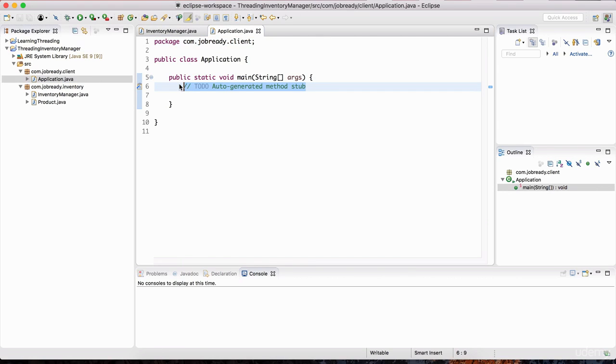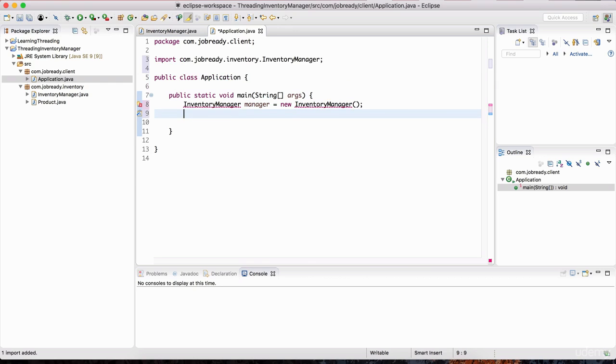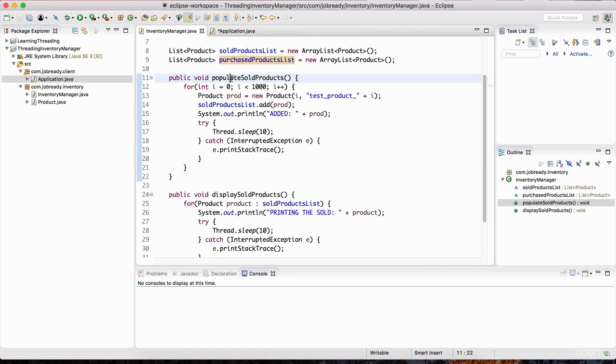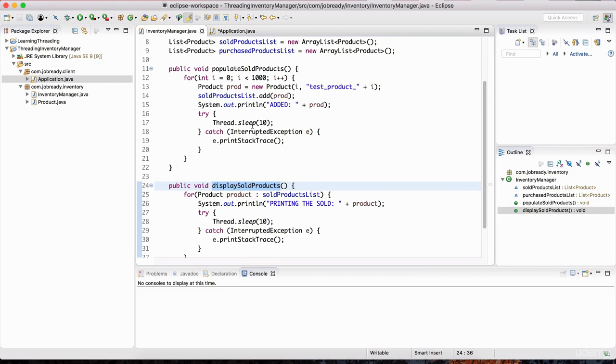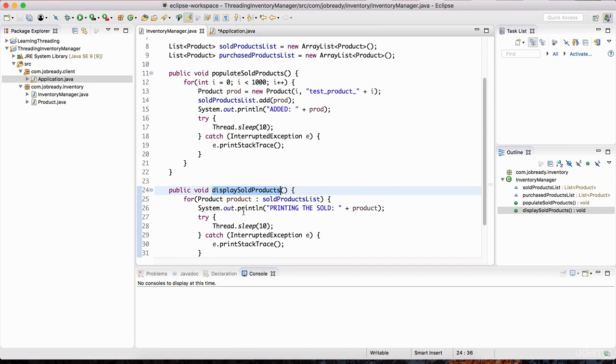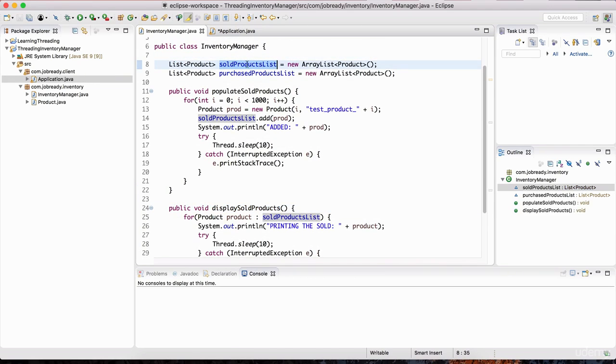So in here, I'm just going to create an instance of the inventory manager, and we'll just call it manager is equal to new InventoryManager, and do the Control-Shift-O to bring in that import. And now using this manager, I can invoke the populateSoldProducts, right, to populate all of the test products into this sold products list, or I can also use that manager to display the sold products. So I'm actually going to invoke both of these methods, but I'm going to do it in two different threads so that you can see what happens when this particular list is being utilized by two different threads, okay?